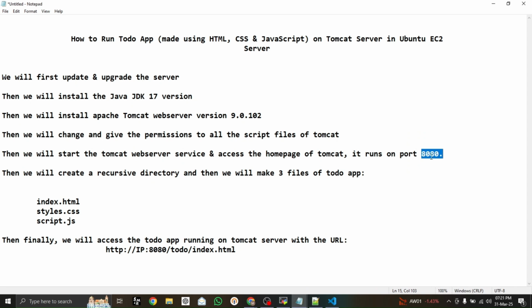Okay, by default it runs on port 8080, so we have to add this rule or port in our security group. Okay, then we will create a recursive directory. Recursive means that we will create a parent and a child directory where we will create these three files. I will show you this in the demo, and then we will access the to-do application using this URL hierarchy.